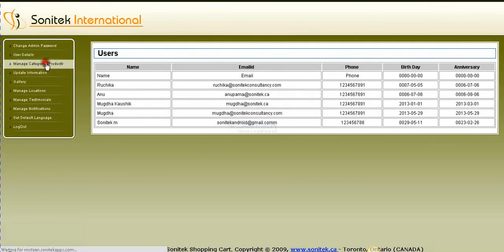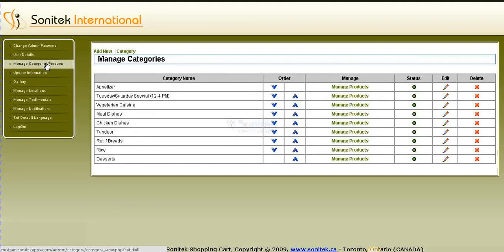So we go next to the crux of the mobile application, which is the manage categories of the products. This section allows you to manage the entire product catalog of the application. So this is where you'll see the category name, the main category that you see when you go into the menu section of the mobile application. So you see the appetizers, vegetarian cuisine, meat dishes, chicken, and all the other categories. Now this is specific to a particular demo. Of course, whatever categories you have entered in your admin is what you see here.